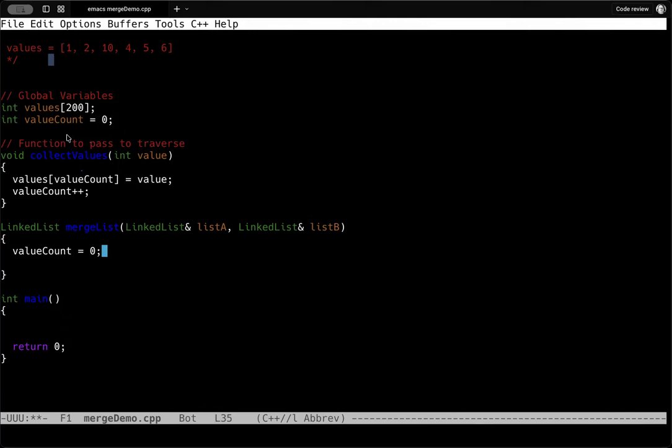Okay, so now that we've just made sure that's the case, we can now say list A. We haven't created list A yet, but if we had it, we're going to call its version of traverse. The traverse is defined in the linked list, so we create a linked list called list A. It can get to traverse. We're going to send it the collect values.